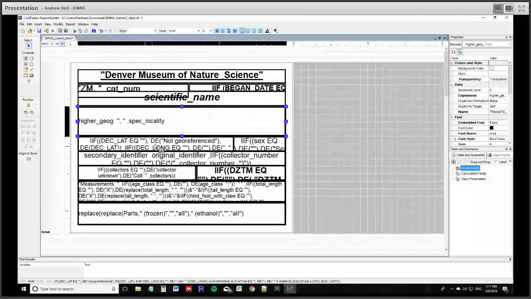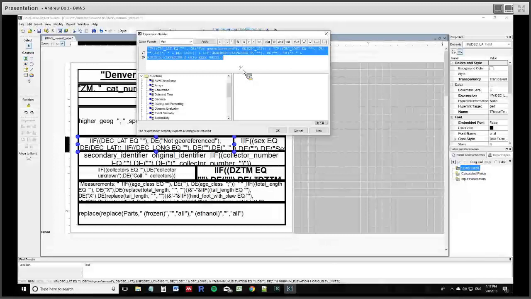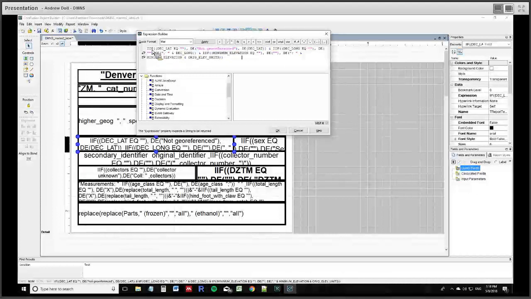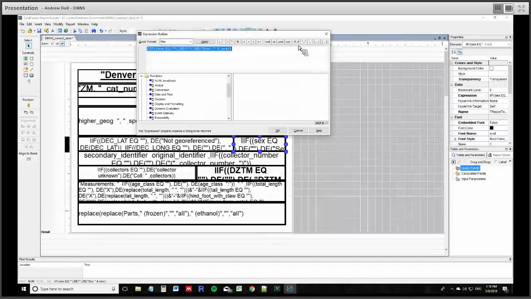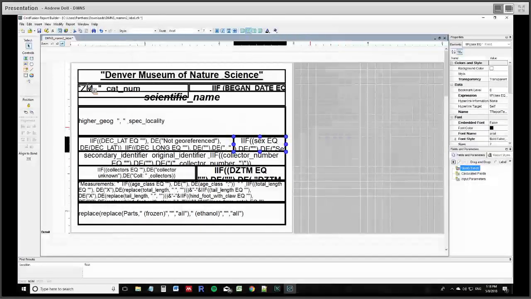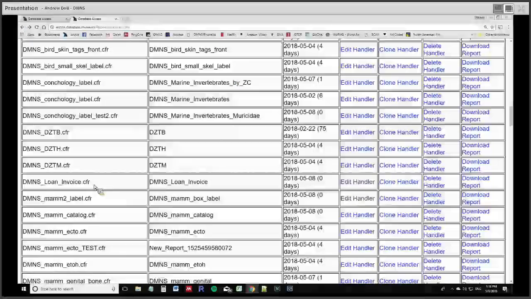You can get a little more complicated if you're familiar with ColdFusion, and get a little fancy here. I'm just trying to get it to present things like if there's not coordinates entered with this specimen, I don't want it to show commas or semicolons for nothing. So that's what this is doing. It's checking to see if there are coordinates. If there are, it will display them. If not, it displays nothing. Same here. That's what a lot of that is. A lot of that can be done before you put it into ColdFusion in the handler.